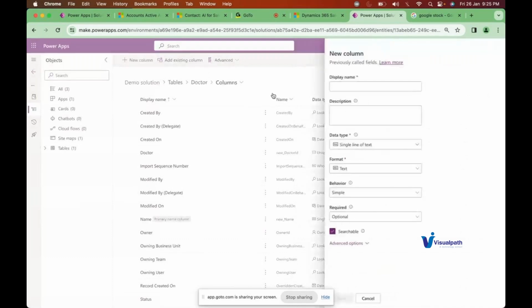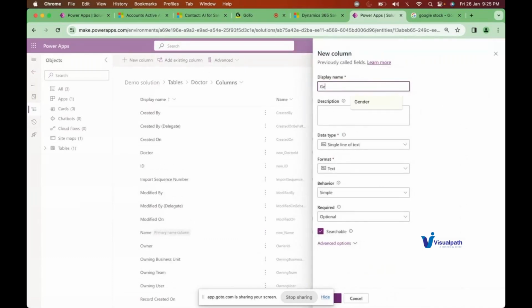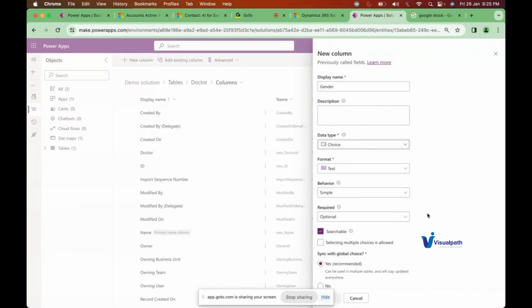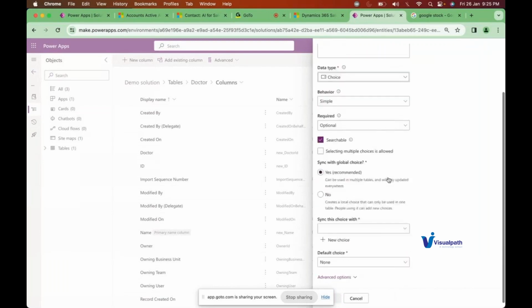So gender, as I said, is a drop down, right? Then we need to go for choice. In choice, the first option that is available is whether multiple choices are allowed or not. There could be some scenarios where multiple choices can be selected, but that is not the case here. Only one option should be selected.